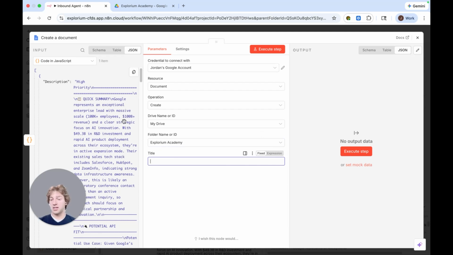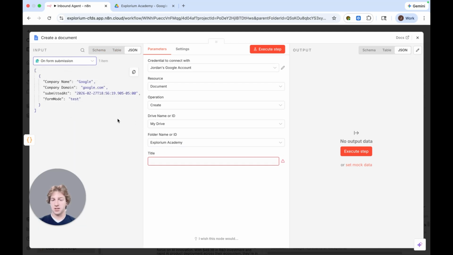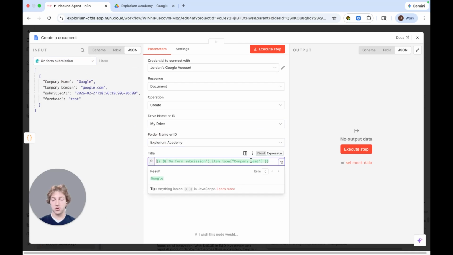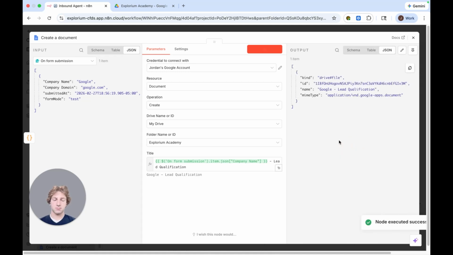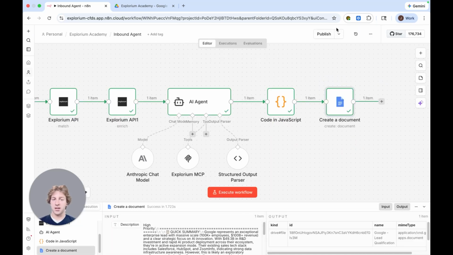Let's title it something related to the company name that we are qualifying. So let's go over here to some of our previous outputs. Let's go to on form submission, and then let's drag in company name. All right, great. So we have Google inputted, and then let's say Google lead qualification. Perfect. We have our title, and let's execute this step. All right, perfect. So now our Google Doc has been created.